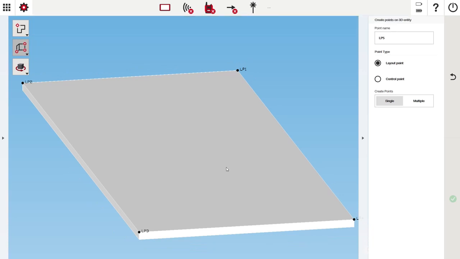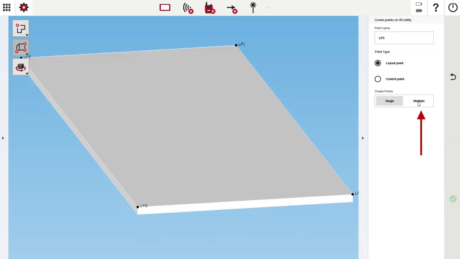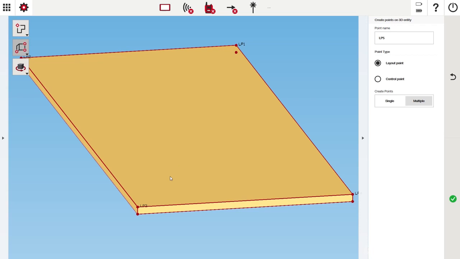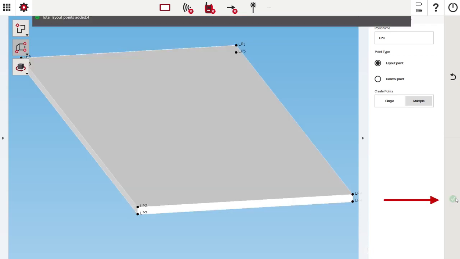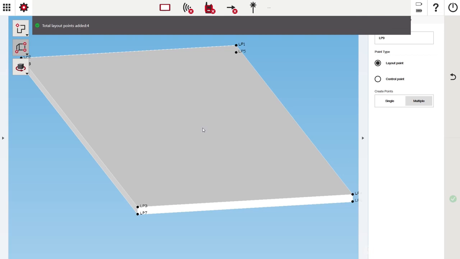The easier way to do this, I like making multiple points on these objects versus spinning the drawing around as much as possible using isometric view. We can just select multiple. I'm going to go ahead and just click anywhere I want to on this 3D object. And notice I have 2 points on each corner ready to go. And I can just hit check, and we're good to go.